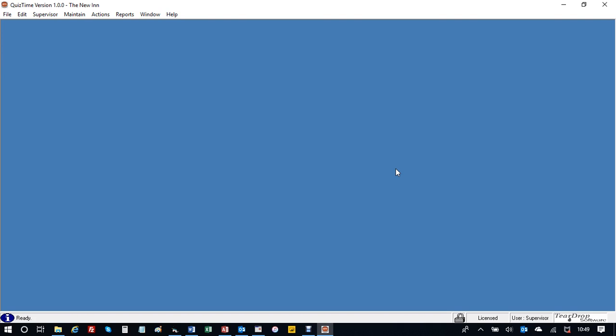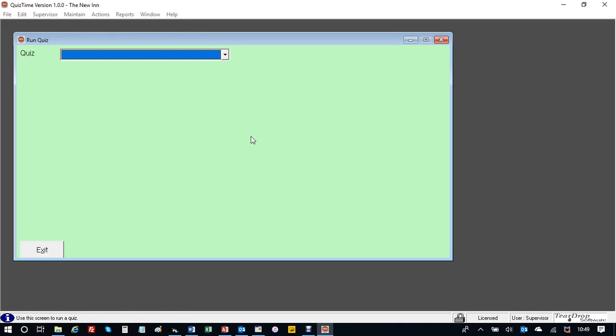As I said previously, this could be done in a paper-based way without use of an on-screen feature, but this particular process of running a quiz on screen makes things very straightforward and very professional. So from the Actions menu, you'll select the Run Quiz option, and you'll see here that you get a fundamental change to the screen when you're in a run mode.